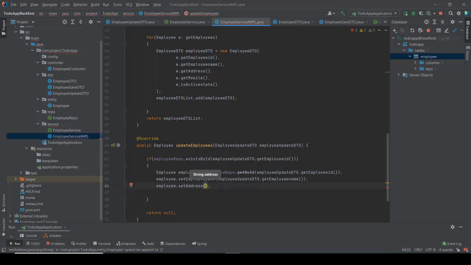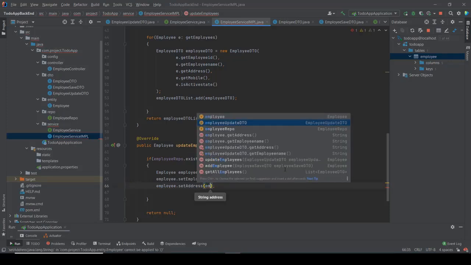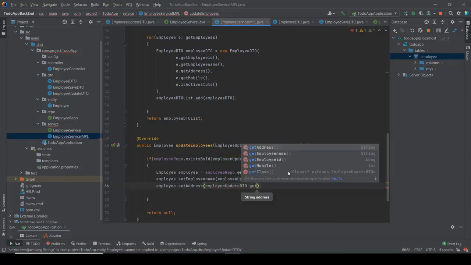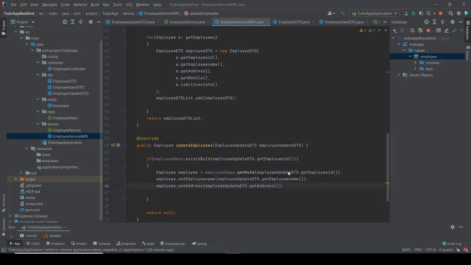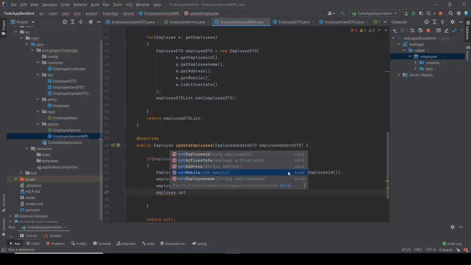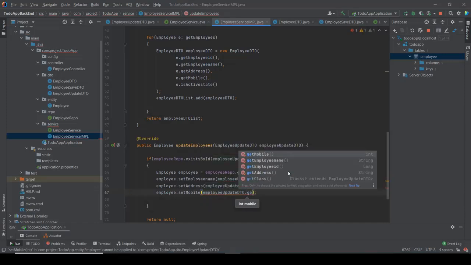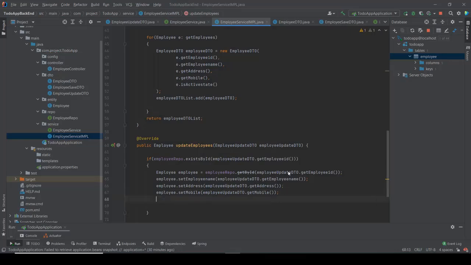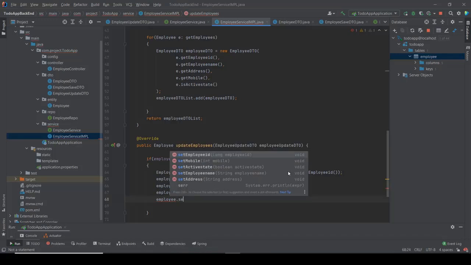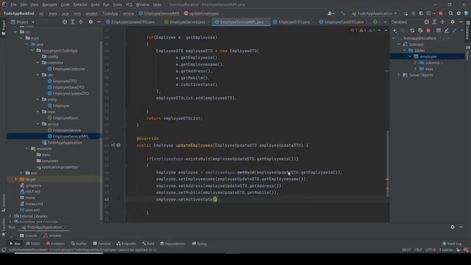The second one is employee dot set address. You have to write employeeUpdateDTO dot getAddress. Third one, employee dot set mobile. You write employeeUpdateDTO dot getMobile. Then employee dot set active state, the employeeUpdateDTO dot is active state. That's it. That's the thing you have to write.